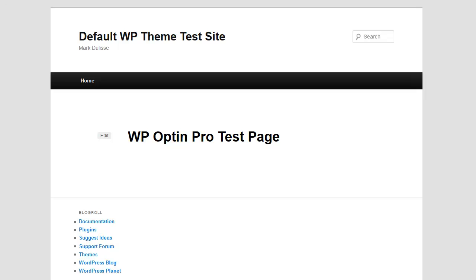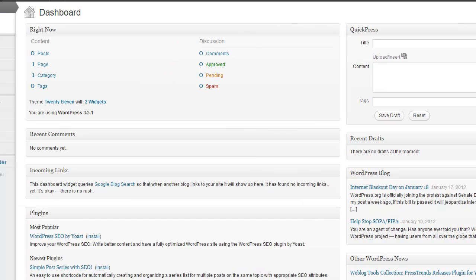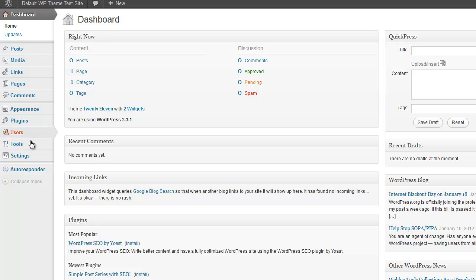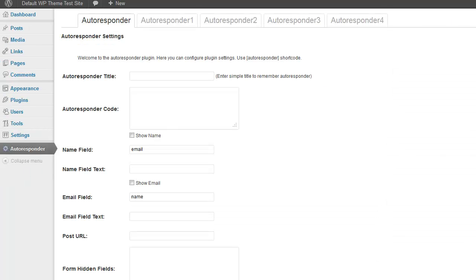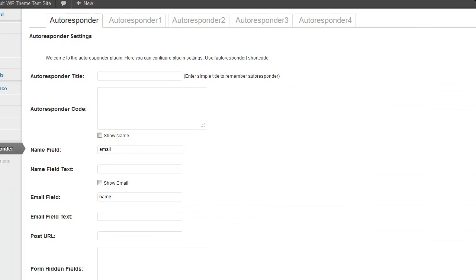You just go to your WordPress dashboard, and there's a page that says Autoresponder. Click on Autoresponder, and a new page opens up. Now, there are 5 different autoresponders that you can have on one WordPress install. This is the default, and second, third, fourth, and fifth. They're numbered differently, but there are 5 tabs there. So you can have 5 autoresponders on one WordPress install.